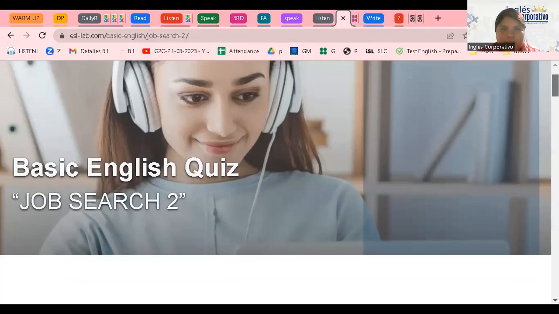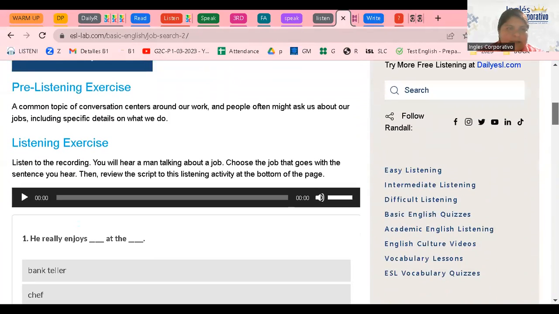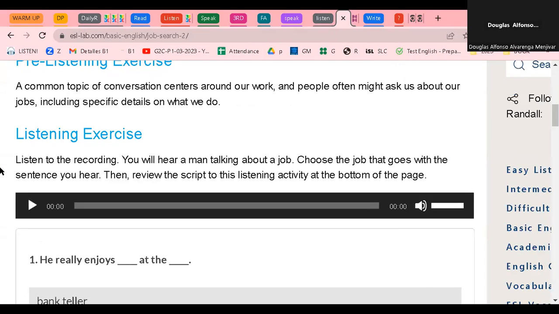Okay, so we're gonna continue practicing with listening. Okay, can you help us and read this information, please? Let's see. Douglas, listen to the recording. Listening exercise. Read it, please. Listen to the record. You will hear a man talking about a job. Choose the job that goes with the sentence you hear. Then review the script to this listening activity at the bottom of the page.